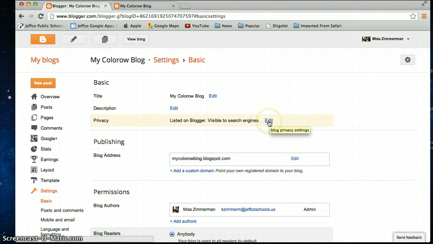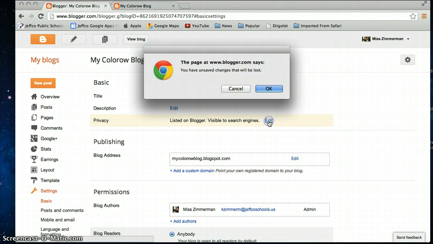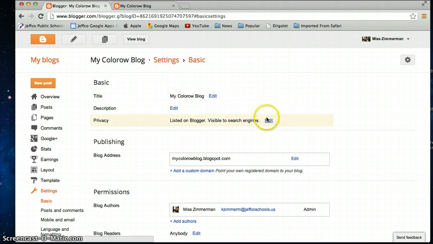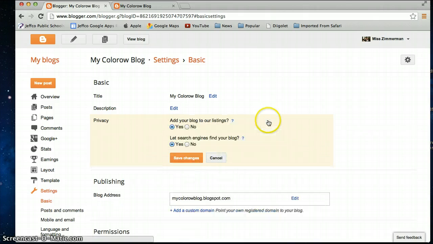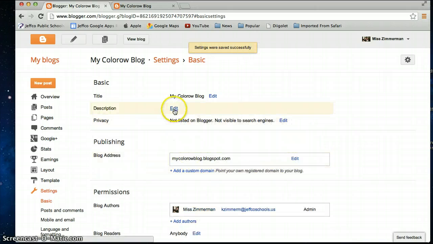For privacy, I'd like you to say edit, okay? And when you say edit, I don't want your blog to go in the listings, so you have to say no, okay? And let search engines find your blog, no, okay? And that's just for, you know, privacy and security. So you're going to have to say save changes.